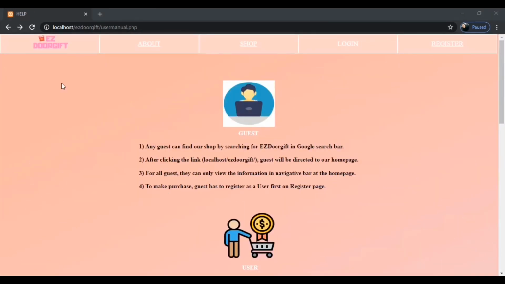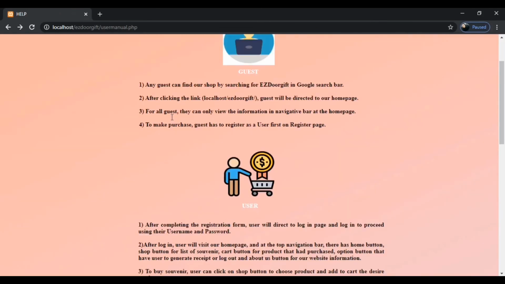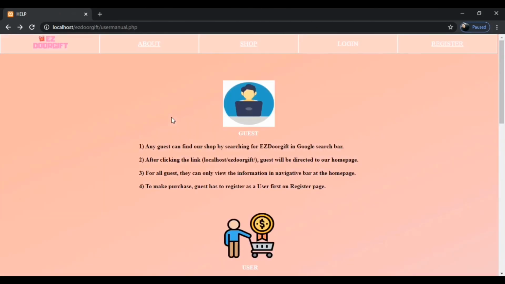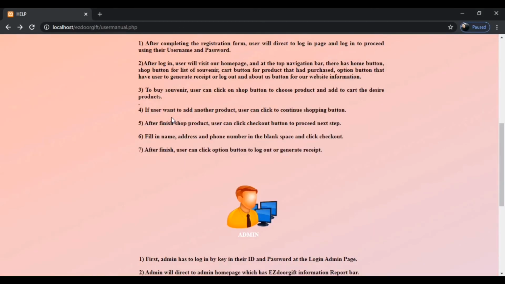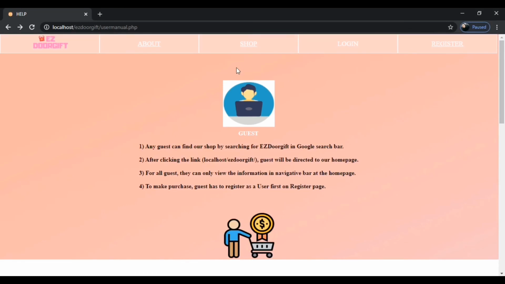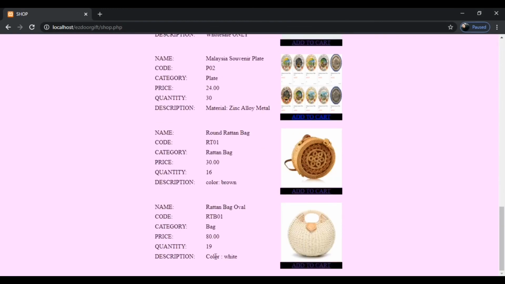To go to the help center page, you can click here and it will direct you to the user manual page, and it has 3 categories for guest, user, and admin. From our previous purchase, I will show you that the quantity from the purchase has decreased from 21 to 19.